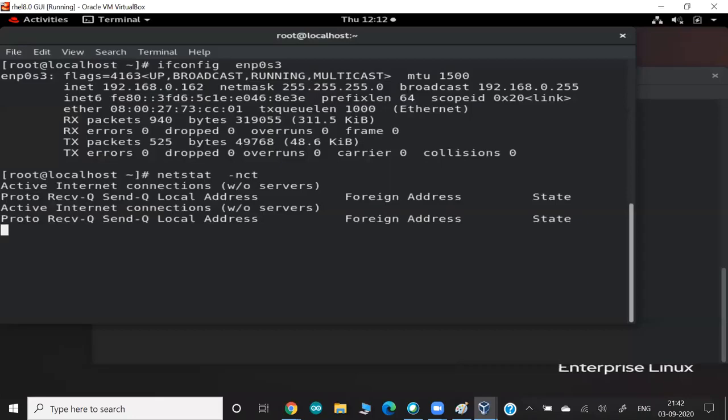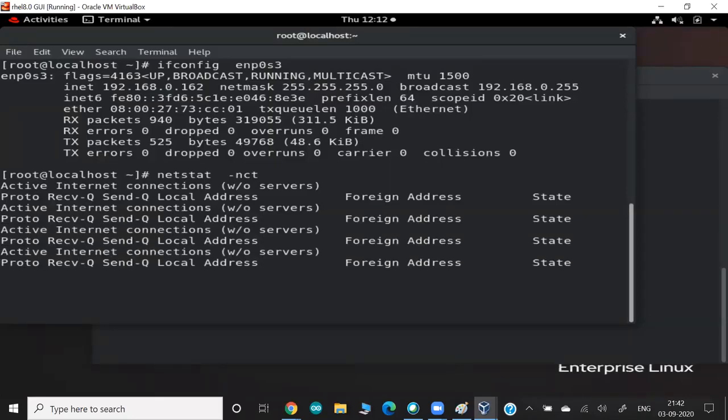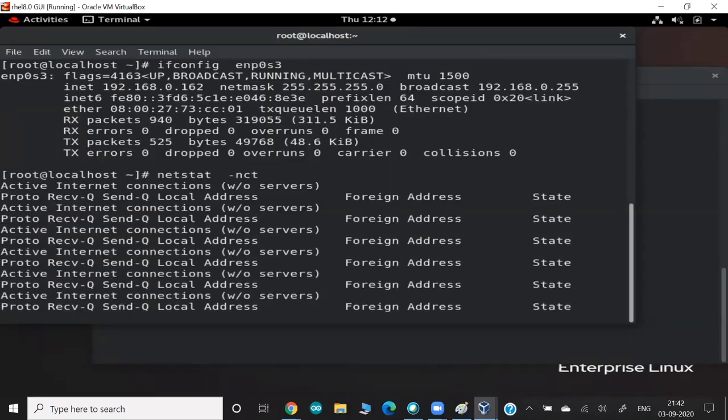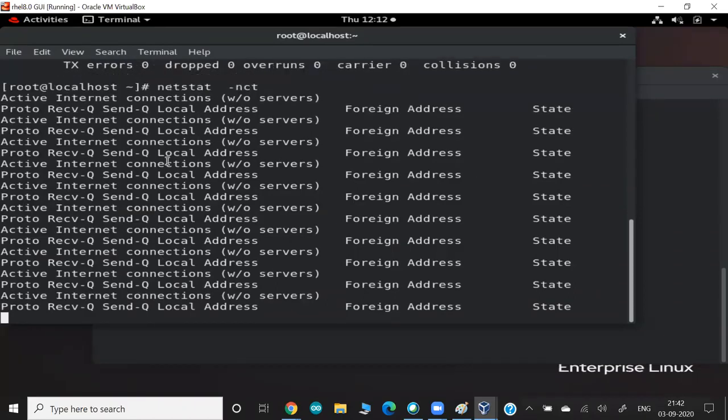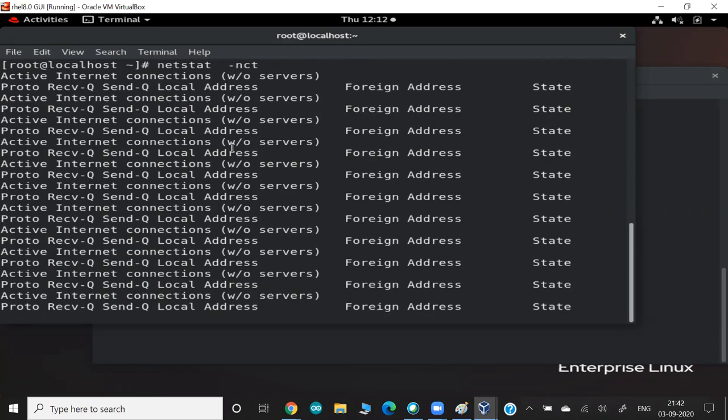But you don't see any information here right now. It means right now my system is not connected to any system, nor has any outside system connected to me. Okay, so this is real time. See here, I don't have to do anything. They are updating in real time.